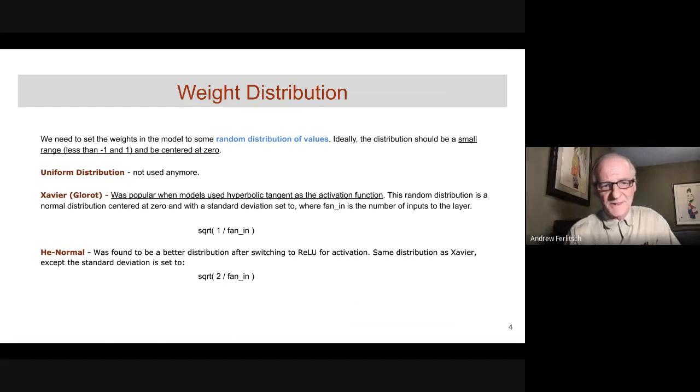So we need to set the weights in the model to some random distribution of values. Ideally, this distribution should be small, like between -1 and 1, and be centered around 0. Here I'll cover some common distributions that have been used. A long time ago, we used a uniform distribution, and that's not used anymore. Later, the favorite was the Xavier, also known as the Glorot distribution, and this was really popular when models used the hyperbolic tangent as the activation function. This was before the ReLU.